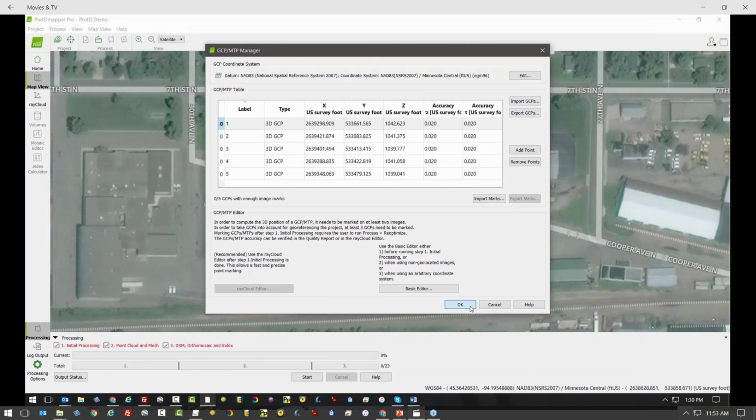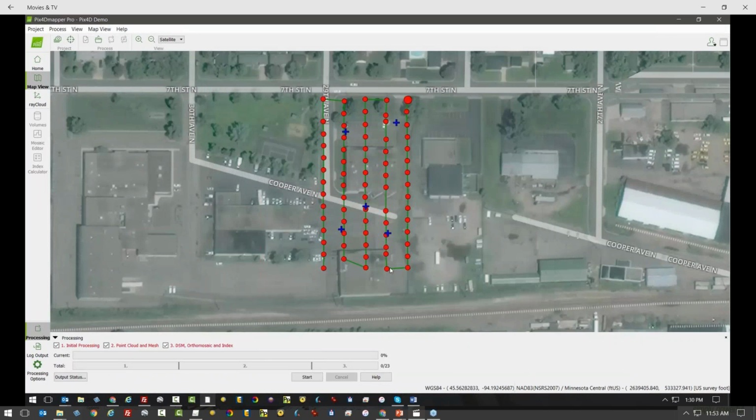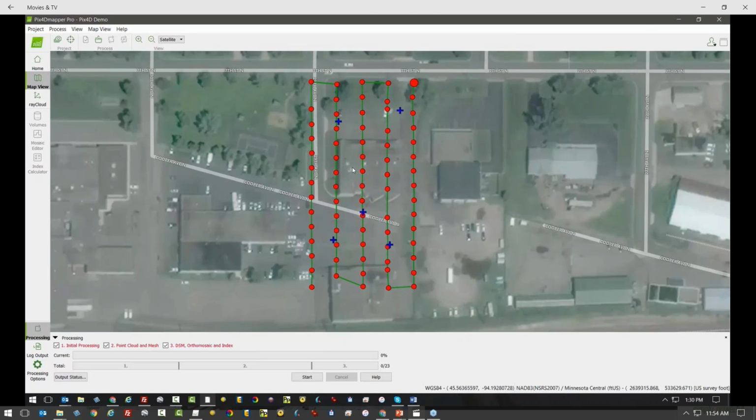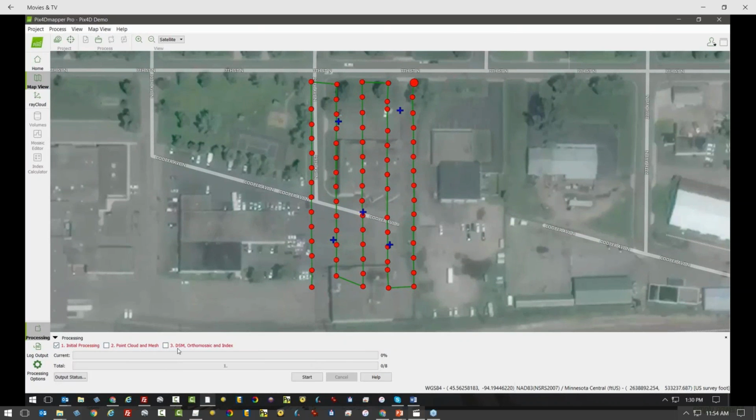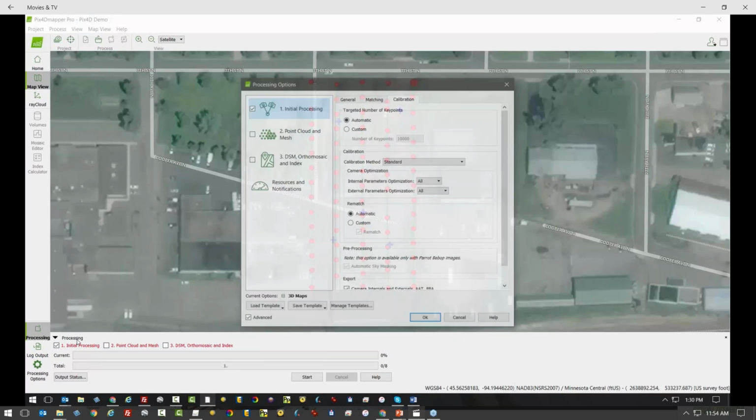And now when I hit OK, what I'm looking for is, you see the little blue plus symbols on the screen. We want to make sure that those are, one, in the project, and two, maybe not shifted or off to the side, that everything looks right in terms of what we're doing. With that said, we want to uncheck steps 2 and 3 because we just want to do our initial processing in step 1 first. This is our initial extracting and fitting together.